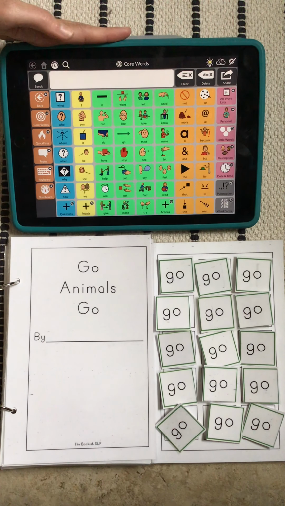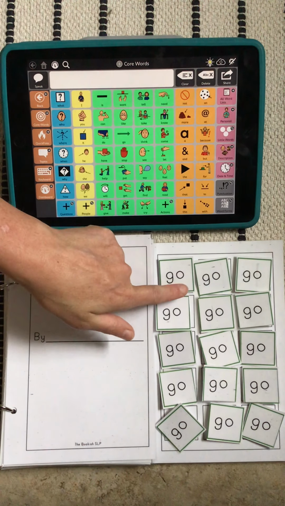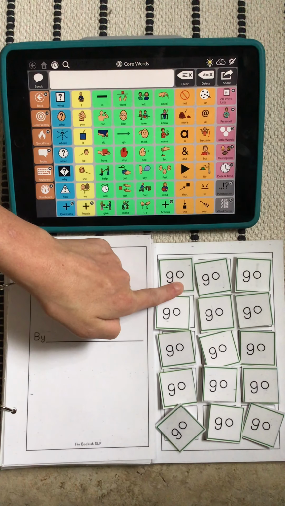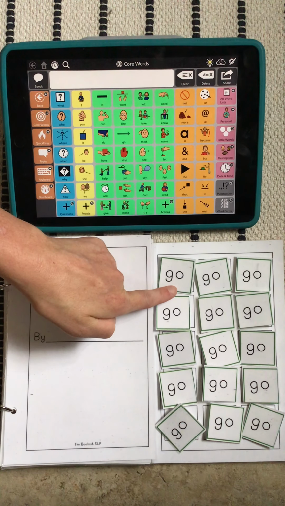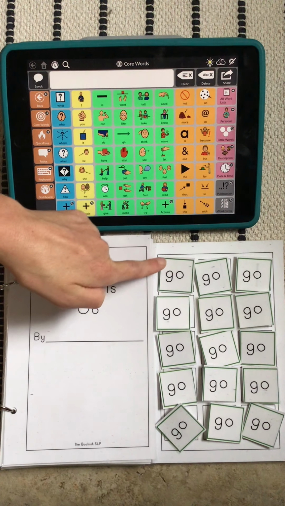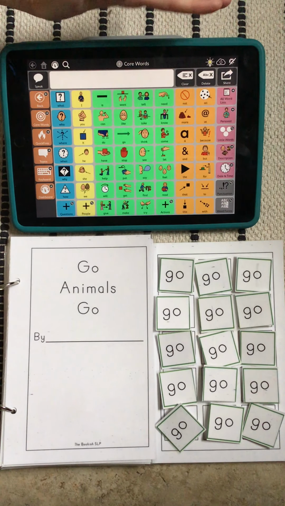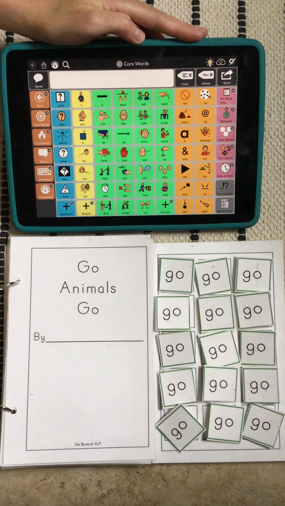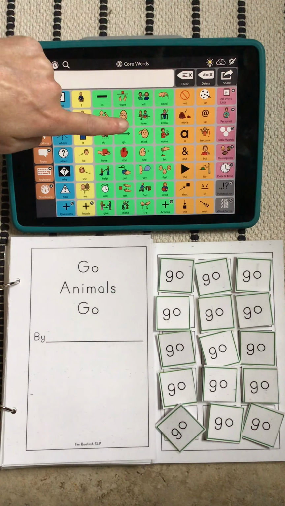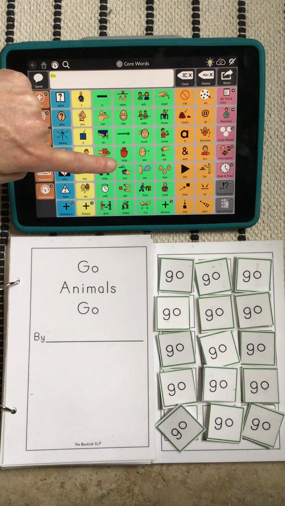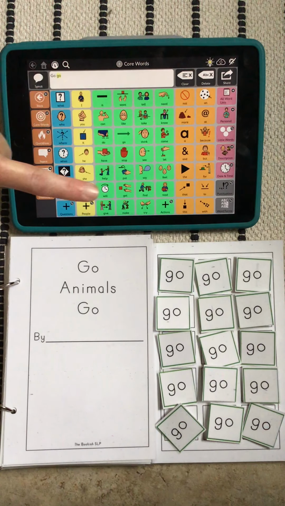So let's take a minute to find where this word is located. The repeated word we're going to target is go. It's a verb, an action word. It's typically color-coded green. And it's a core word, and it's a very frequently used core word. So it's probably going to be right on the main page of your device. On this AAC system, it's right here. Go.